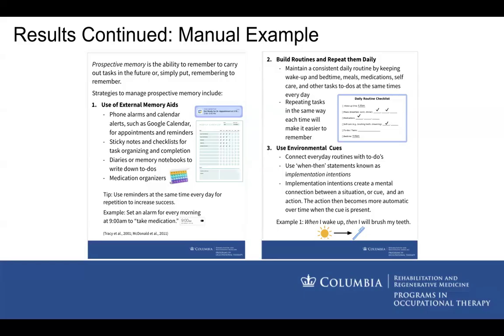supported literature. For our second strategy on the right-hand image, building out routines and repeating them daily helps manage perspective memory. So doing the same task at the same time every day. So we have a checklist pictured here, combining our external memory aids and building routines to manage wake up and bedtimes, as well as scheduled medication and meal times to support daily routines.